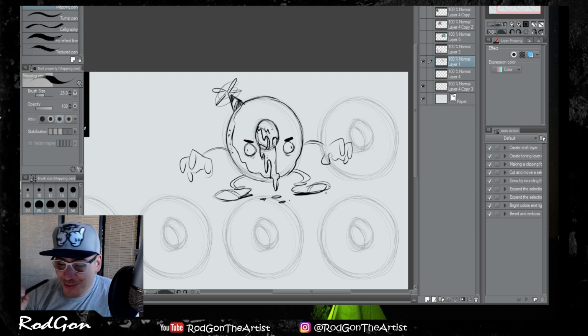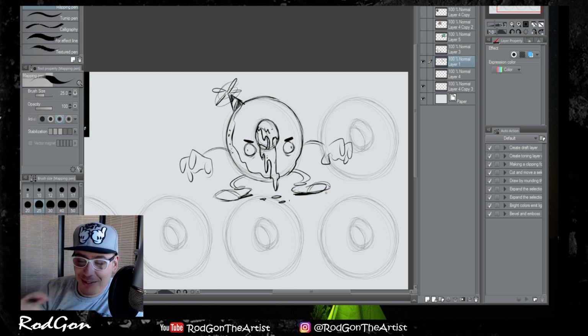Let's see, a raspberry. Okay, it'll be raspberry, but what is the frosting going to look like on this one? Should it be like the swirly thingies, or what color frosting should we have on them?